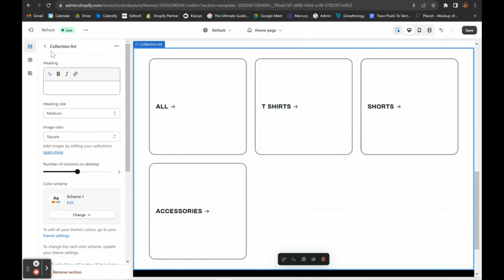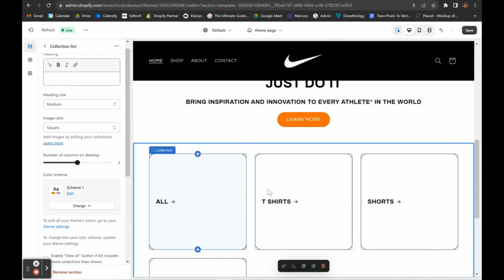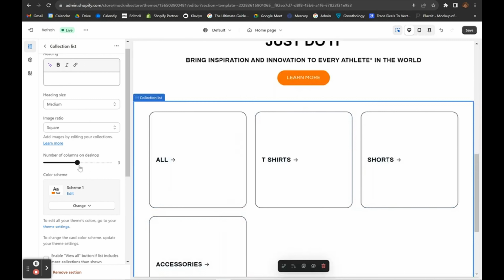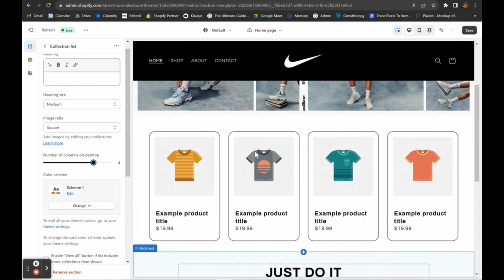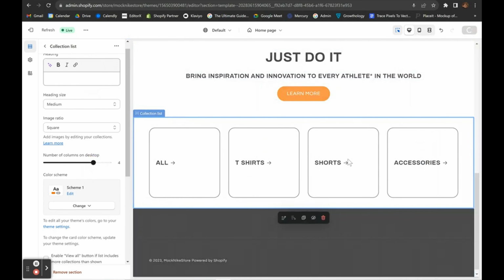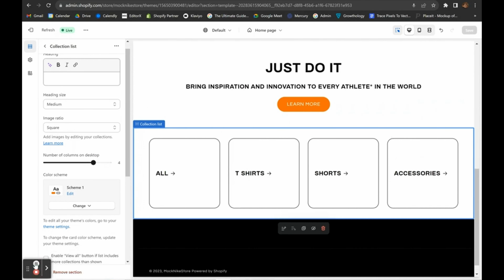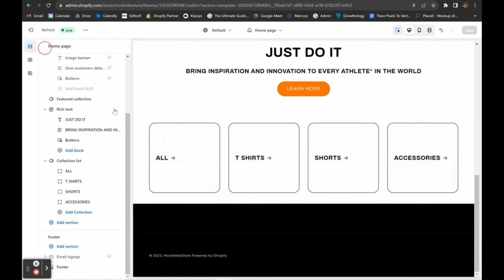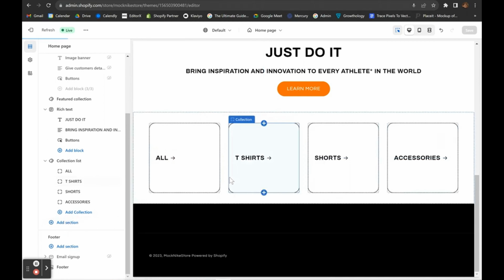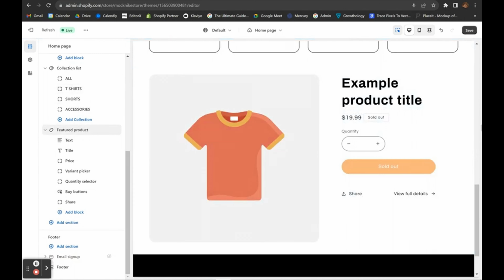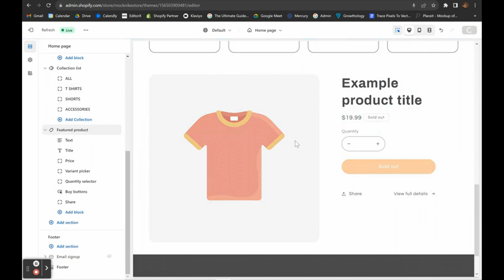So once we have those collections down, we're going to go and click on collections list, and it looks kind of ugly because it's 3 and then 1. So number of columns on desktop, we're going to go ahead and change that to 4 and save that. The next thing we're going to want to do is we're going to add a featured product. So we're going to add another section on the left side and do a featured product. So we're going to save that.